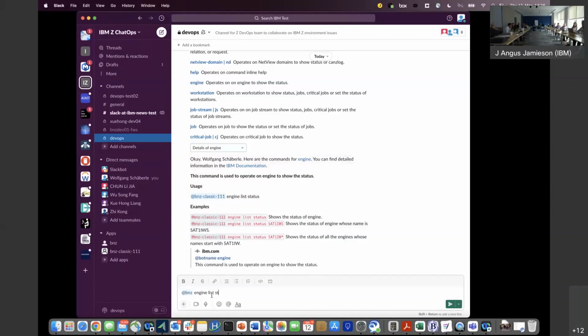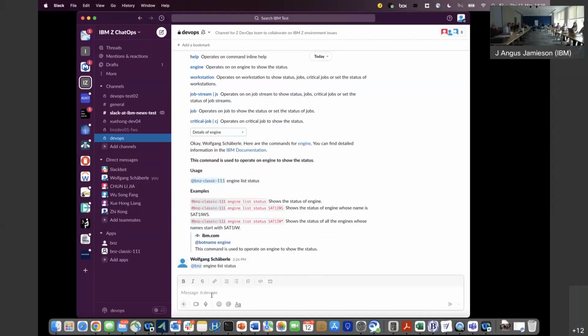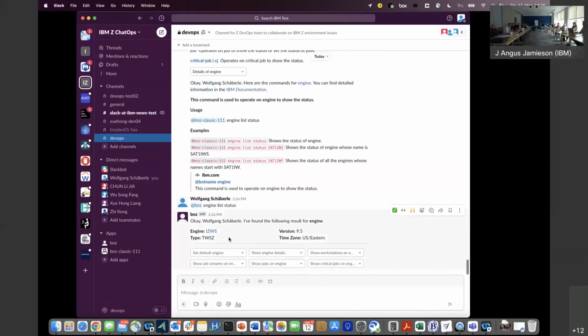Engine list status. I can actually also just say engine list, because status is the default. And that will display me the engines that are connected. I have one engine connected. So this is the IZWS engine. And a typical pattern here is that we always have context sensitive buttons.